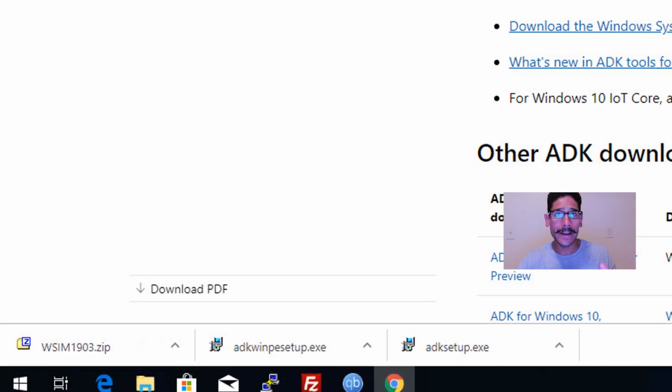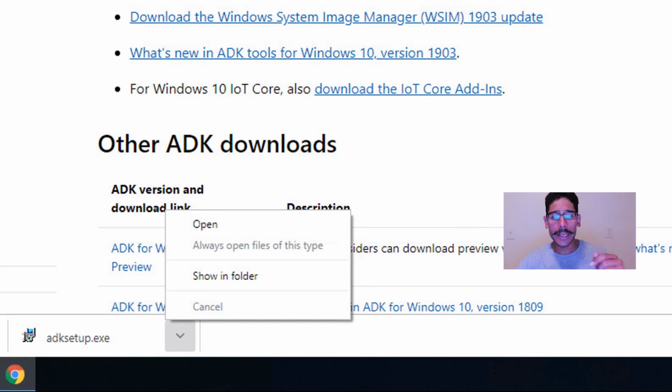Now, it's not an exe file. It is a zip file with a batch file and a README file and other things, which I'm going to show you guys what's inside that zip file. So I'm going to click on that little arrow and I'm going to go show in folder.